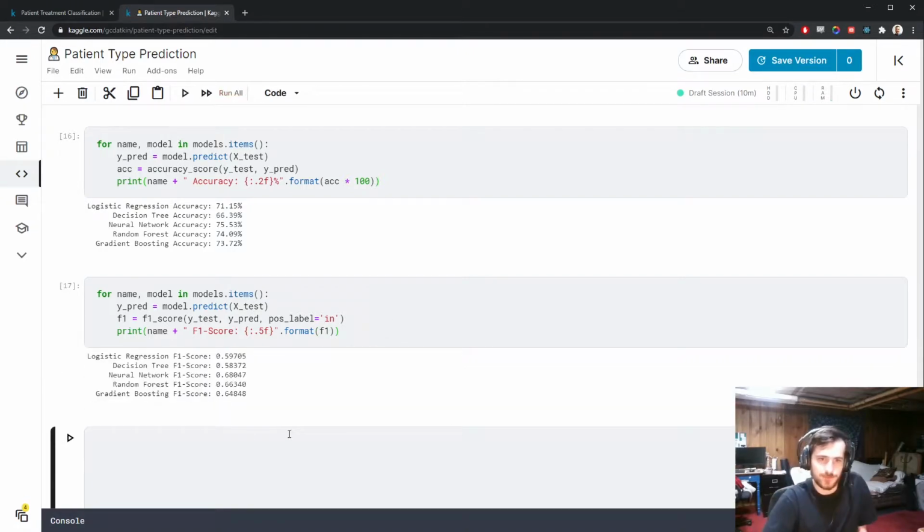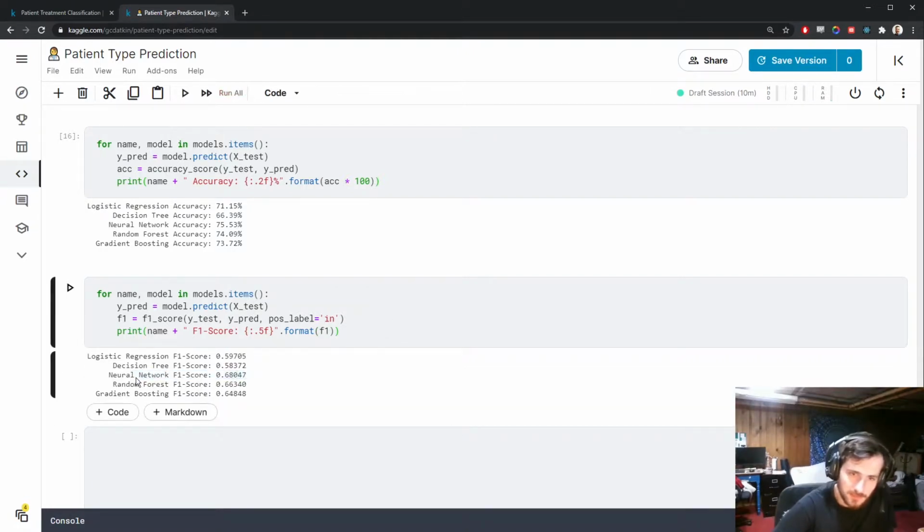Alright, there it is. So neural network does seem to be outperforming the others in this case. The F1 score and the accuracy are both higher here. I'm just trying to look to see if we ever have an F1 score that's high where an accuracy is low. And it doesn't look like it. It looks like the rank is the same between them.